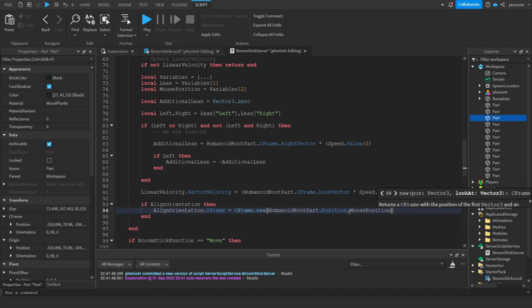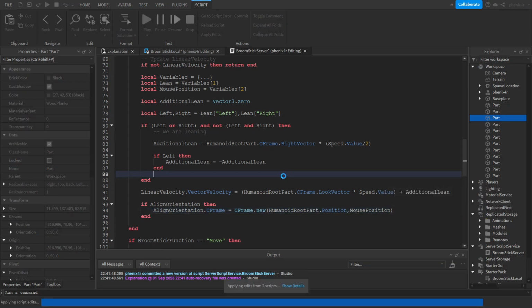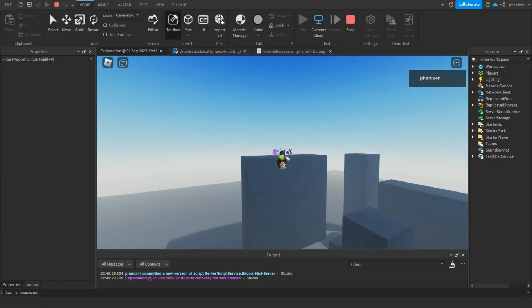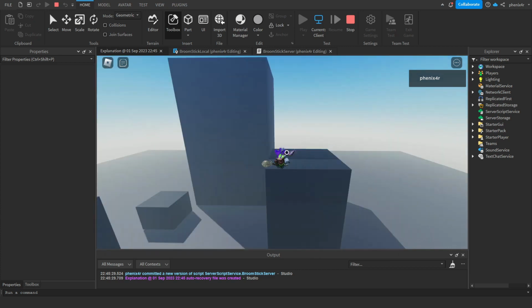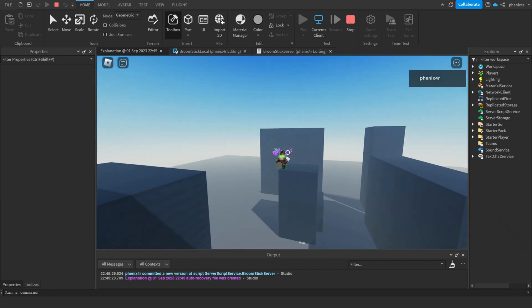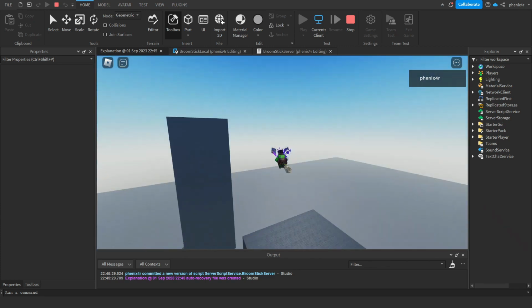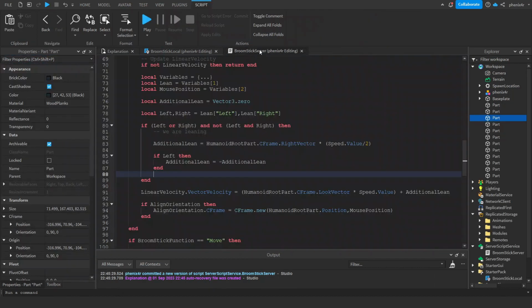And we are gonna test this just to make sure it works. Wait, what was I testing? Oh yeah, rotation. I forgot what I was testing. Yeah, it is working perfectly fine. Now let's add the lean. How do we add the lean? Very simple. Doing the exact same thing.